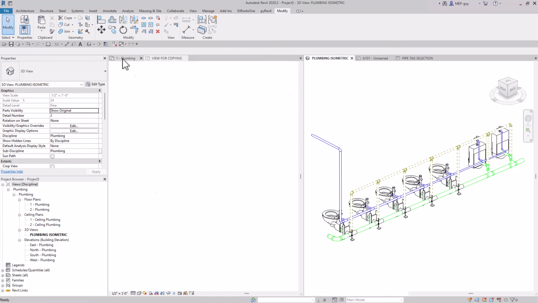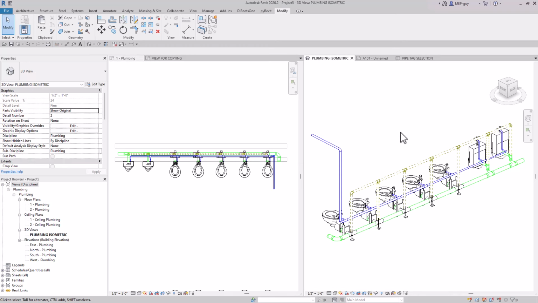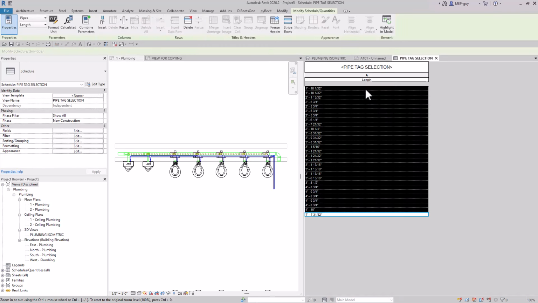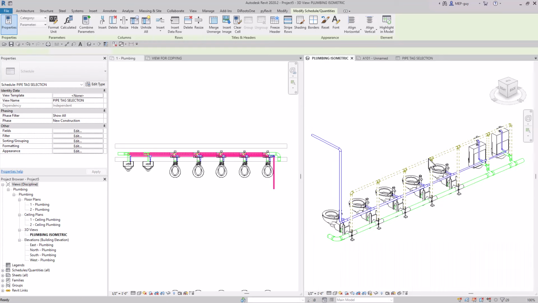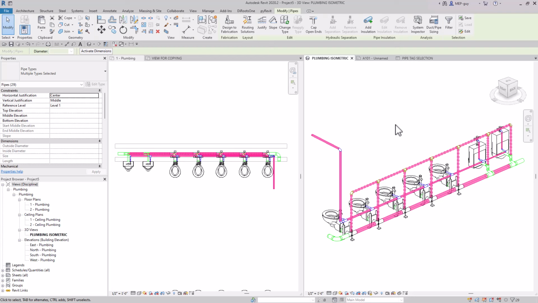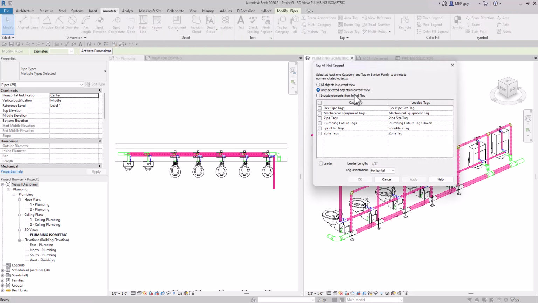Let's go back to our floor plan here. And again, let's right click. We have to use our schedule again. So let's go ahead and select all of these just like that. Go back to our plumbing isometric. All right, for the last time, let's do this. We're going to go to annotate, tag all. We're going to only selected objects in current view.